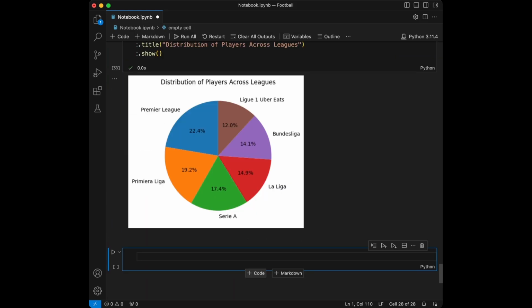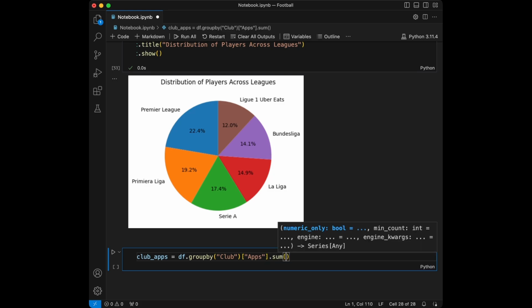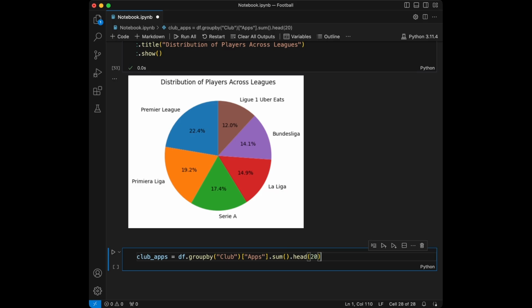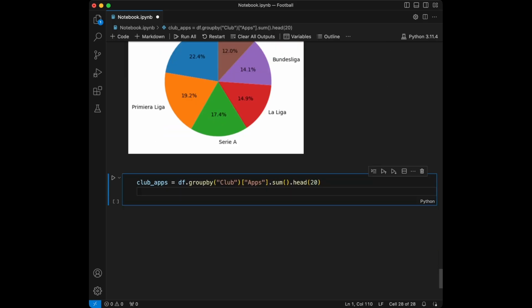Great. Now let's create a final chart and then we can move to the feature engineering part. We are going to group by club and plot a stacked bar chart of the total number of appearances for each club. So what we will say is, we will say club appearances and I will say data frame group by club, and we will take the appearances in here like this. We will use sum and then at the end I'm going to add head 20 because it's going to be too complex if I don't add that.